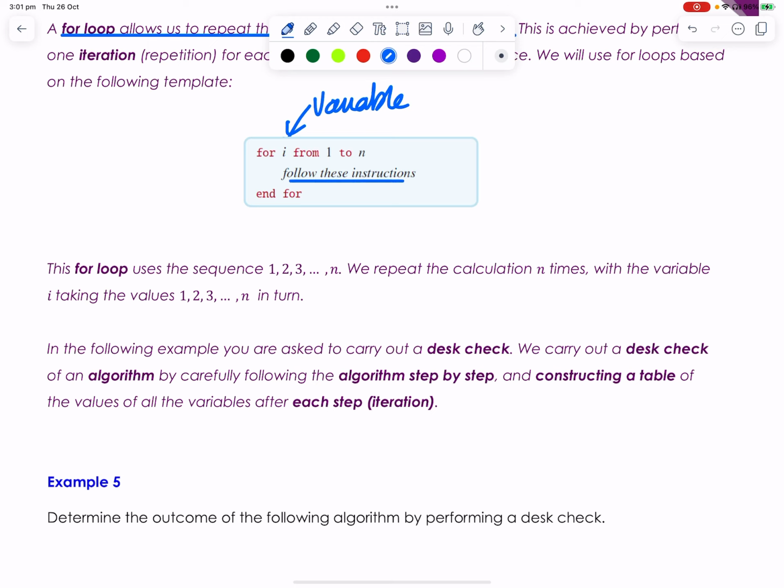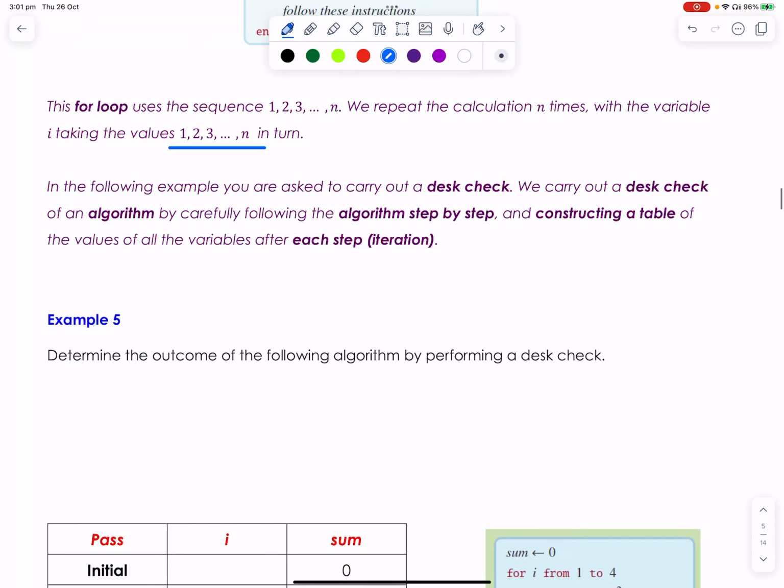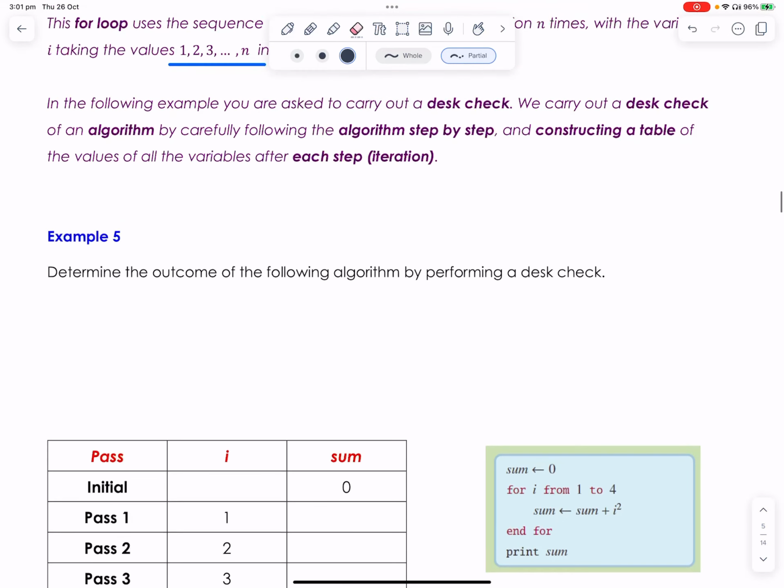Follow these instructions. So this for loop uses a sequence 1, 2, 3, 4, all the way up to n. We repeat the condition n times with the variable I taking the values 1, 2, 3, 4, all the way up to n. In the following example, we see a desk check. Now, this is something the book's made up. I've never heard of a desk check before. And I did computing a while ago, but never heard of a desk check. We would have testing tables. That's probably sort of, I guess, what it is.